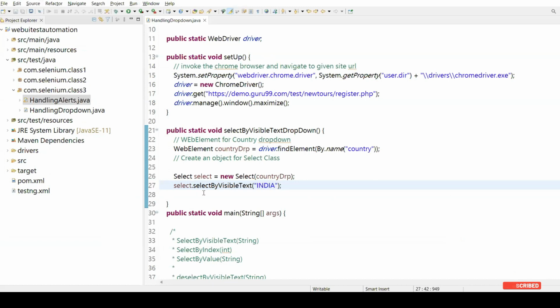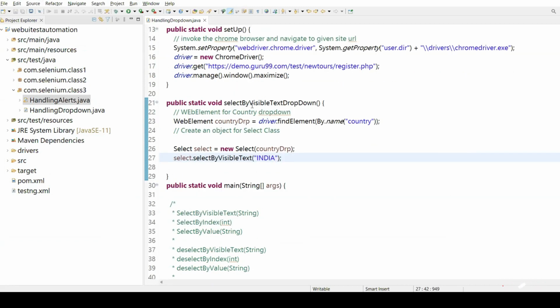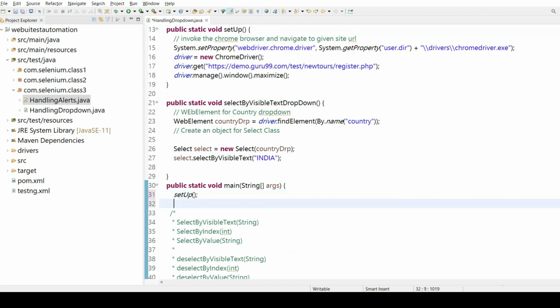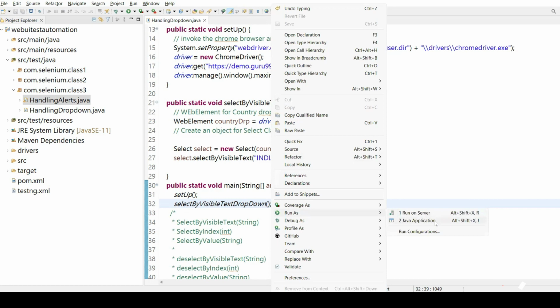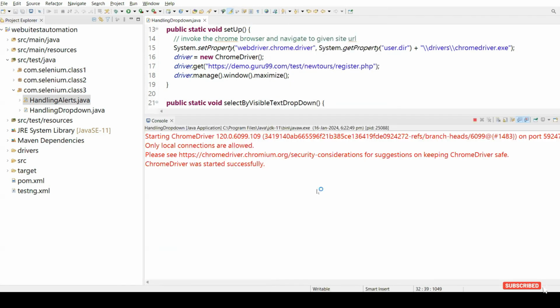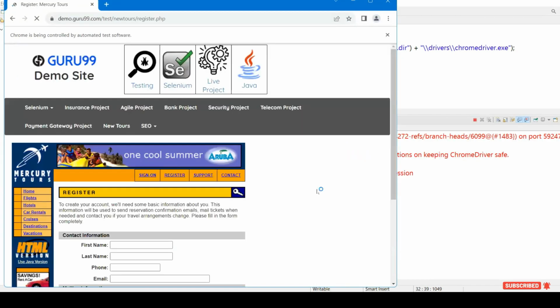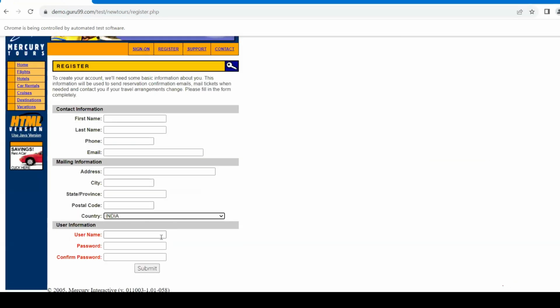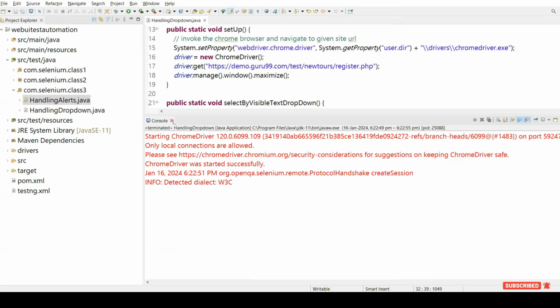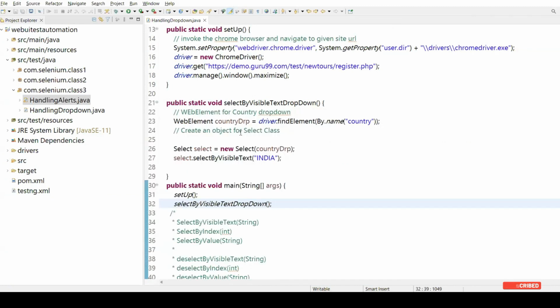That's it. Now, if you want to call this method, you can call setup first. You want to run this, call this method here. That's it. Now right click on this one, run as Java application. India is selected here. So select by visible text is working fine.